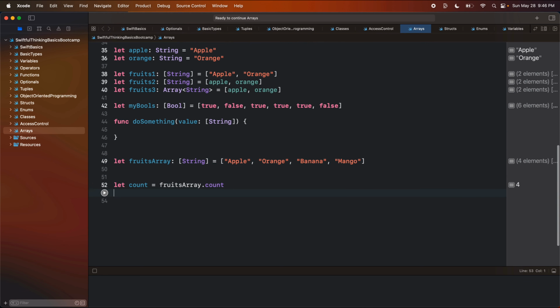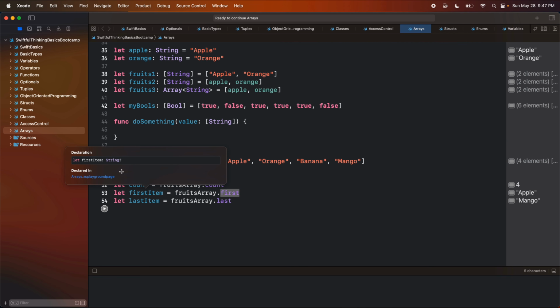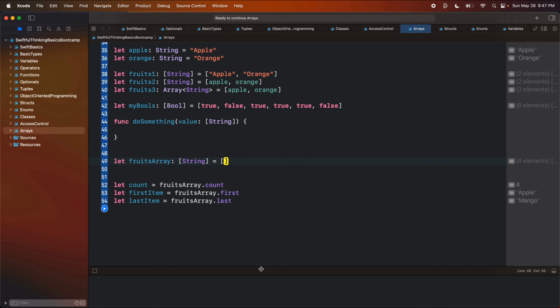Great. We can also do something like let first item equals fruits array dot first. Or we could do last item is fruits array dot last. And I can run this. And so the first item is apple, the last item is mango. So I will point out here that if we look at the first or the last, and I hold the option button and click on this, we can see that it's an optional string. And that's because the compiler doesn't know how many items are actually in this fruits array. It could be 0. It could be more than 0.